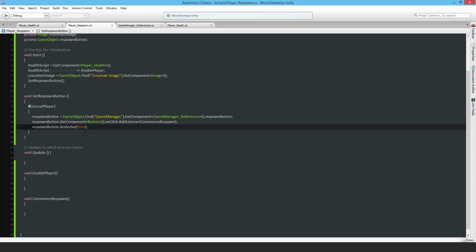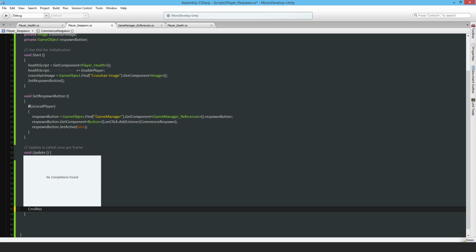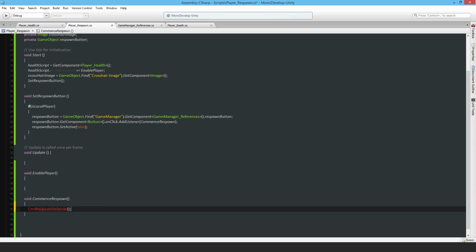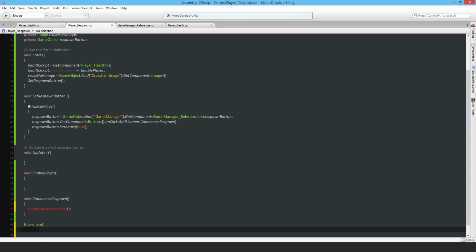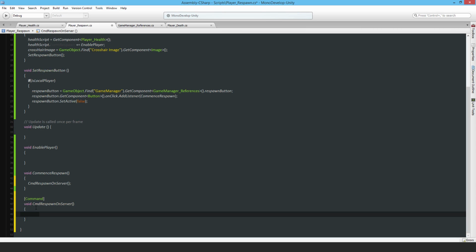And I guess I'll continue with, let me think, the commence respawn function. And here I'm going to make a command. It's going to be called cmd respawn on server. And all I'm going to do is reset the player's health here. So coming here, it's a command, and it's going to be a void. All right. And all I'm going to say is health script dot reset health, and that's it.